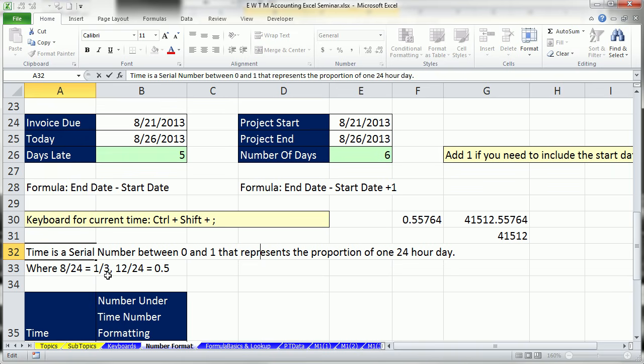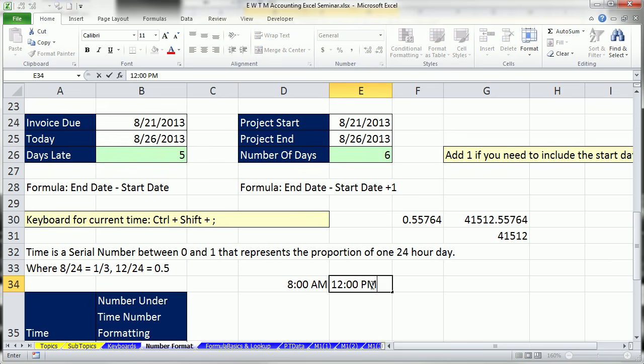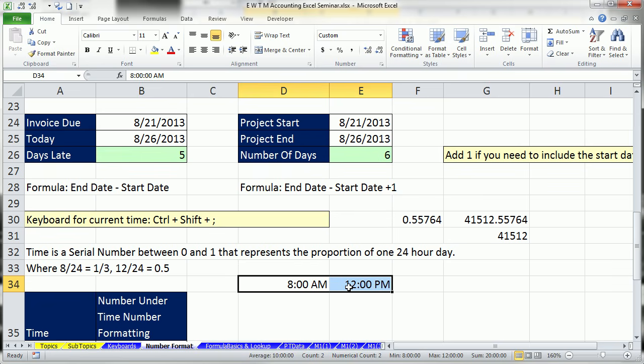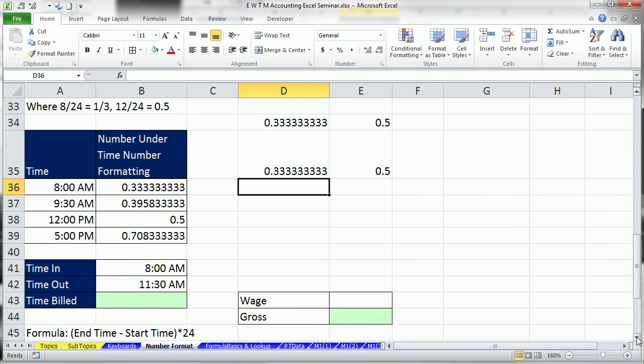Or 0.333333 out to 15 threes. Or if it's noon, that number will be 0.5. So if I were to type in the cell 8:00 space AM, tab, notice it shows the time up there. Over here, if I type noon, 12:00 PM. If I wipe away the formatting, Control Shift tilde, I get those numbers. Time, again, the idea is 8 divided by 24, 12 divided by 24, the proportion of one 24-hour day.